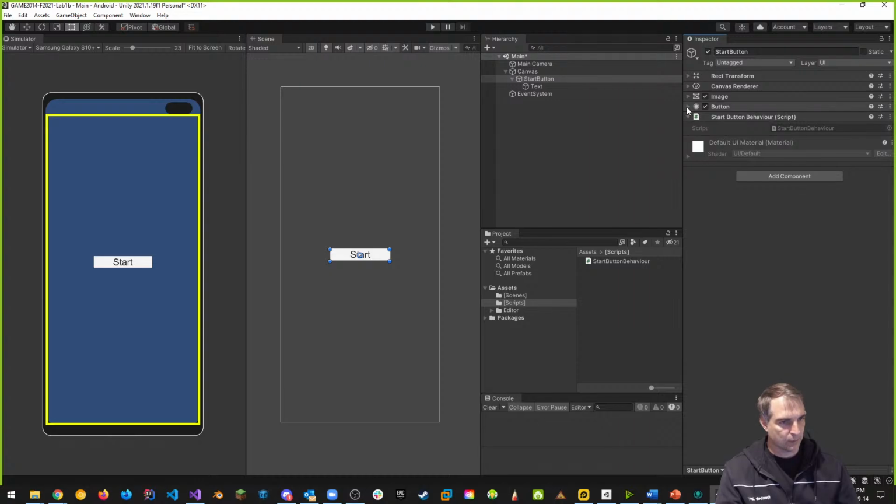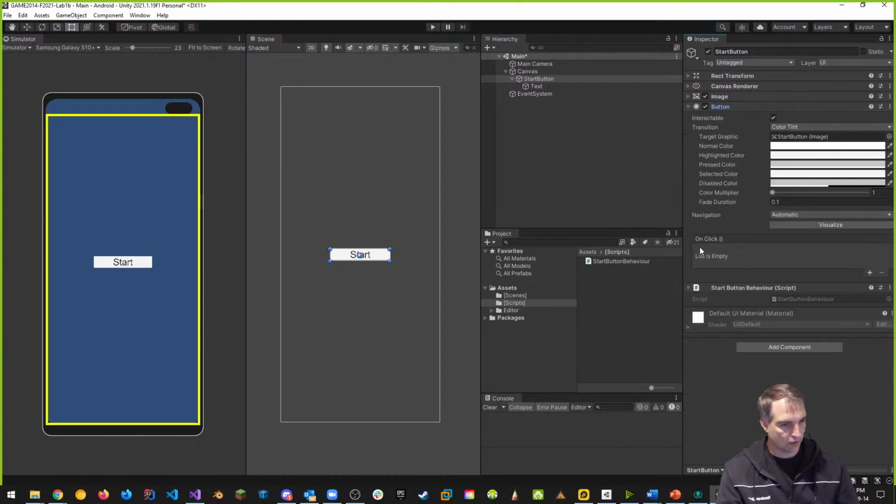What we want is in the button component itself, there is an on-click event that right now is empty. We have our start button behavior script attached already. This is key, critical. And I want to click the plus button to add an event, to add actually a script that is triggered from the event. So when I click this button, it's going to trigger this on-click event to fire. Right now, it's not doing anything because there's no script attached.